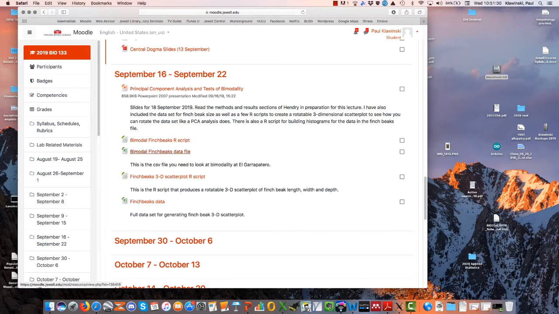The bimodal Finch beaks data file is a reduced data file that only includes El Garapatero data from a year in which El Garapatero was bimodal, and so it will allow you to see the bimodality. The Finch beaks data is a full data set of a lot of different finches to show you the correlation between length, width, and depth that we use to make the three-dimensional rotatable scatter plot that we use in class.